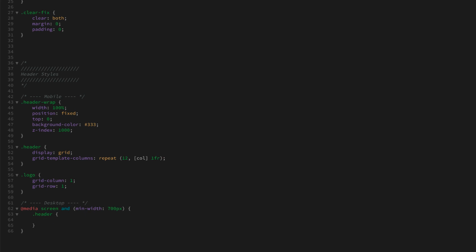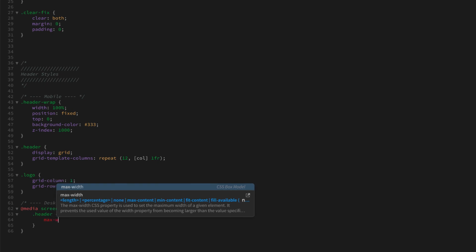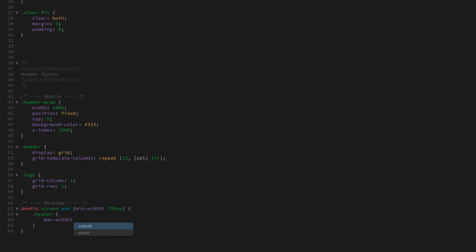Here's where we're going to say max-width, and this is where we're going to put 1920 pixels. The reason why I'm picking 1920 pixels is because that's typically what you might see for a really nice high resolution screen. And then for height, this is kind of redundant, but I'm going to put height as inherit. And then margin is going to be 0 and auto.